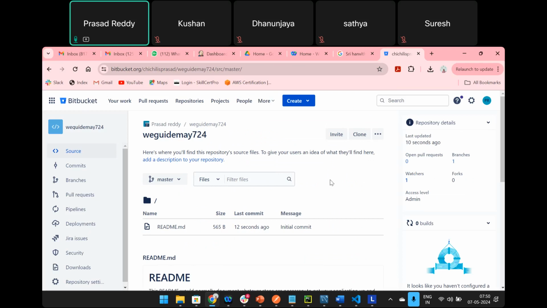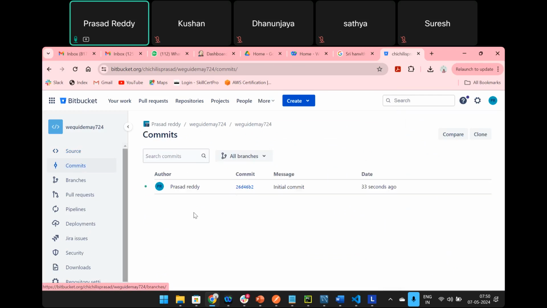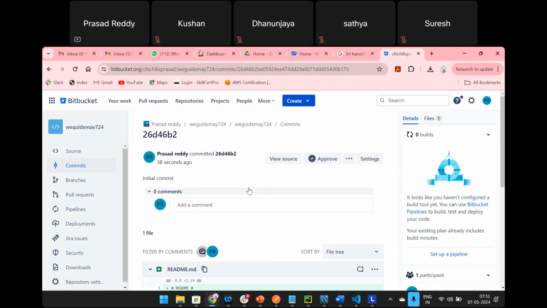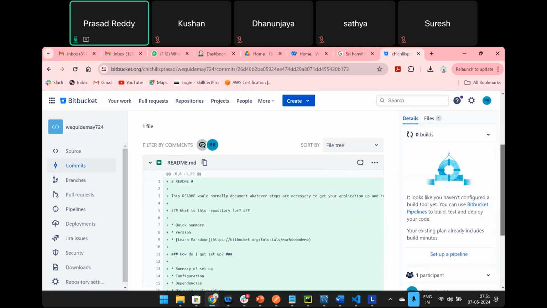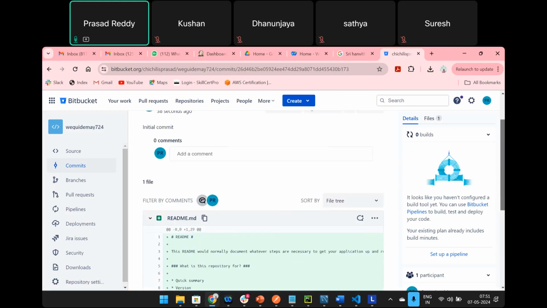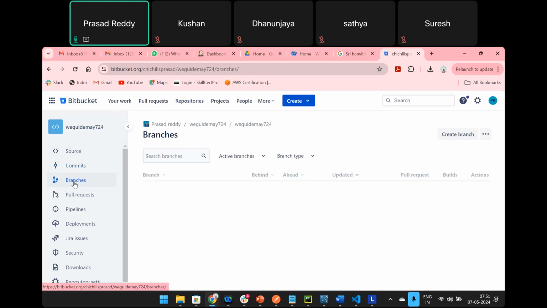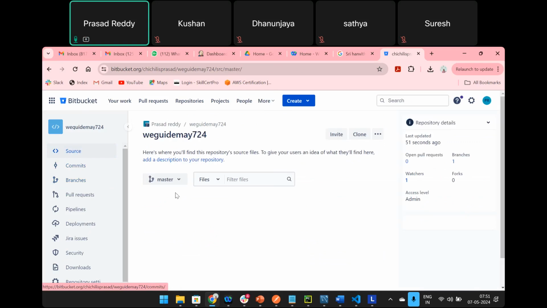Now it's created. What got created? A repository got created. Now you can see this is the README file which we have added. And I can go to the commits. This is the commit ID which is created just now, and this holds the README file. Okay, fine. And in the branches, there is a master branch. Clear? And this is the source.